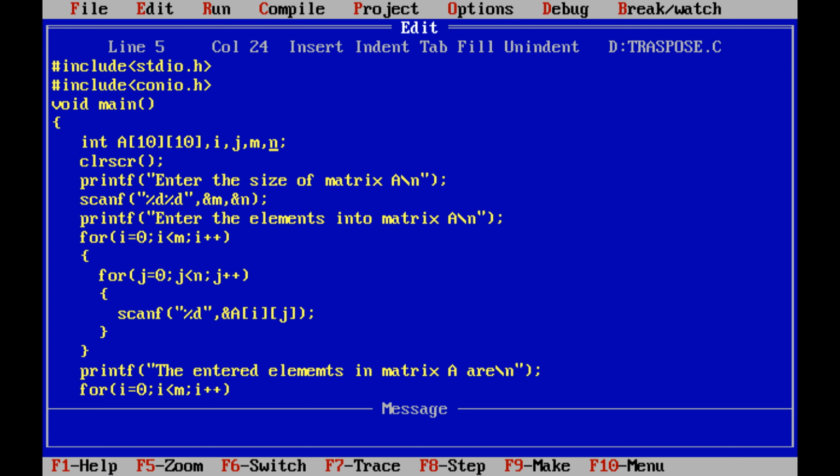So all these variables are integer variables. Next one, clrscr function, clear screen function. It clears the output screen. This function is available in the header file called #include <conio.h>, so we have to include this header file in our program. Next, enter the required size of matrix A.